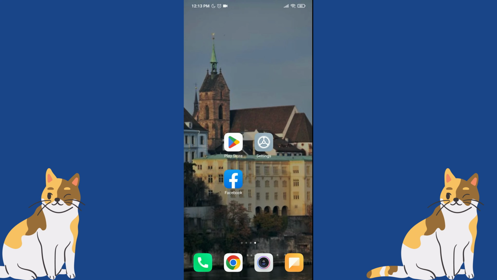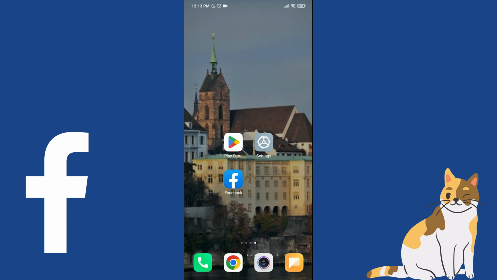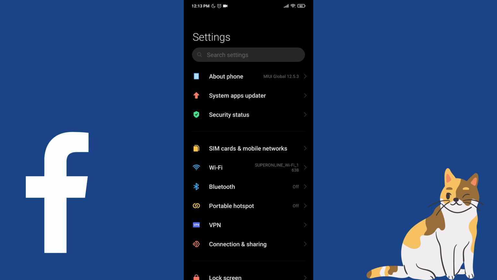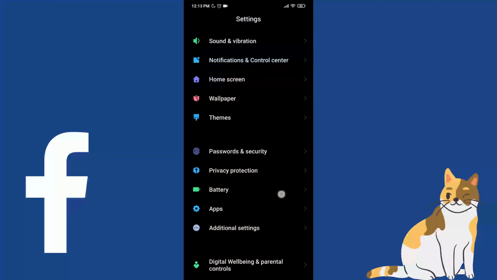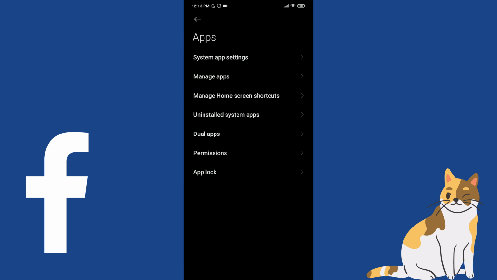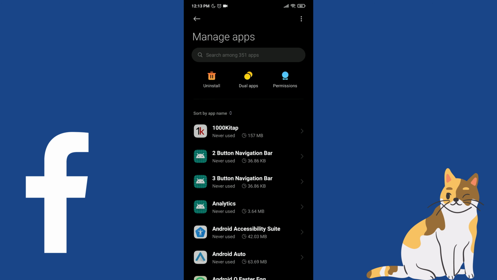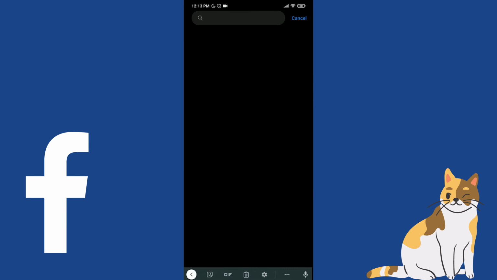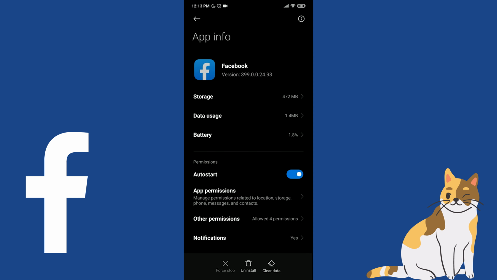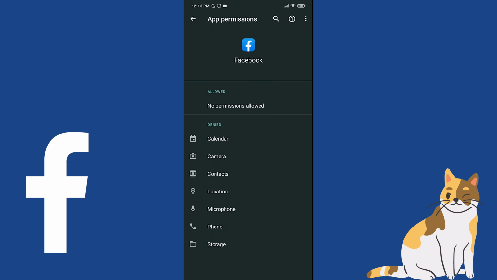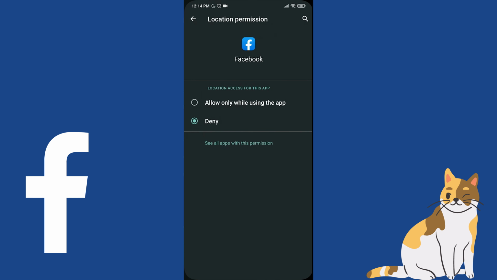Let's start. Our first solution is to give location permission to Facebook and turn on the location feature of our device. We open settings to give location permission to Facebook. Then we scroll down and click on apps. After that, we click on Manage Apps. We type Facebook in the search bar. Then, click on App Permissions. And finally, we give the location permission to Facebook.